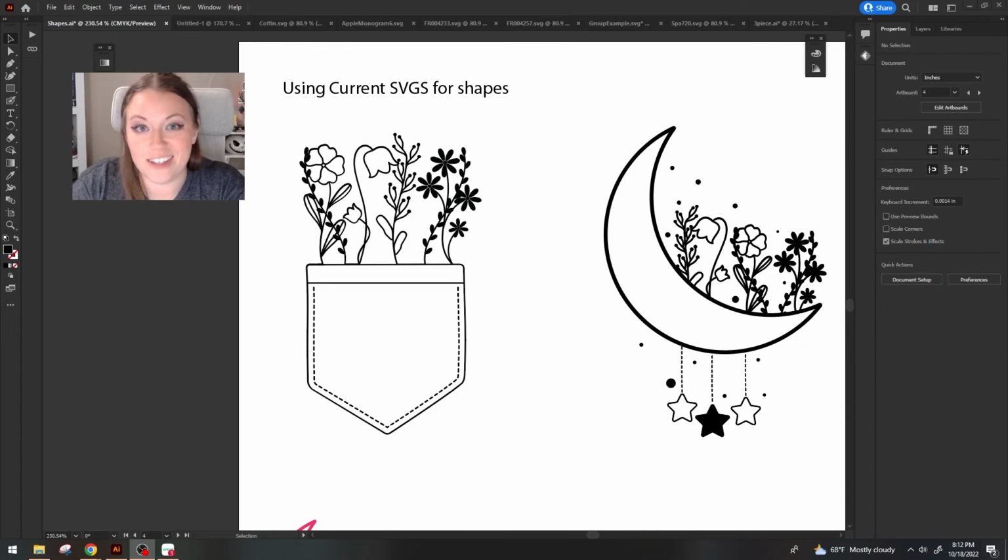So another really cool thing that you can do with the Pathfinder features is actually use some of the SVGs that you already have in your arsenal and create something new with them. For example, I have this really pretty pocket floral design, and I took out the flowers, added them to the moon that we created earlier and some stars, and created something totally different.